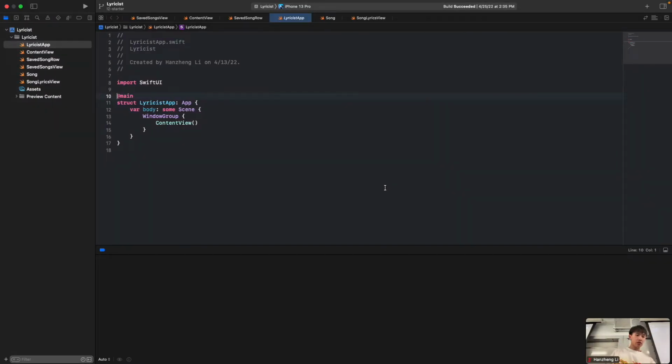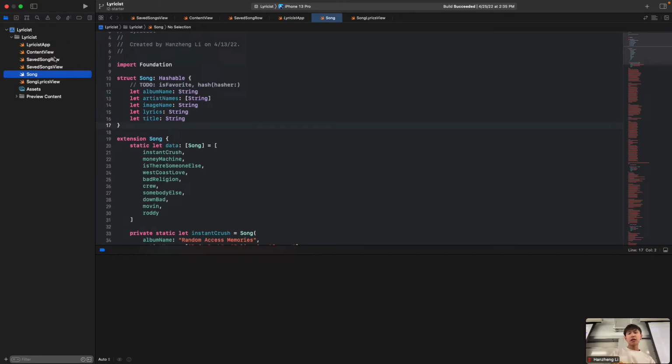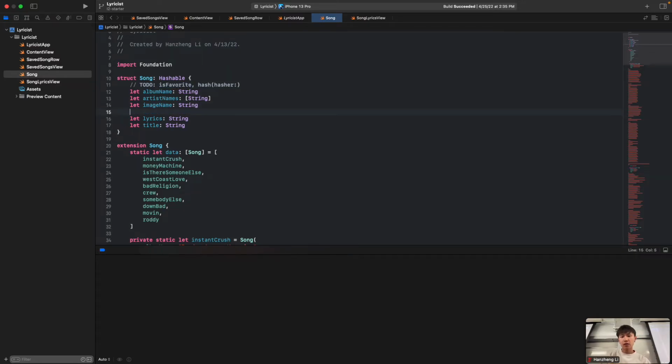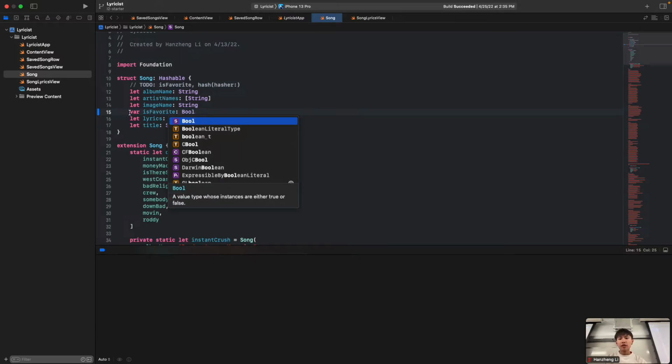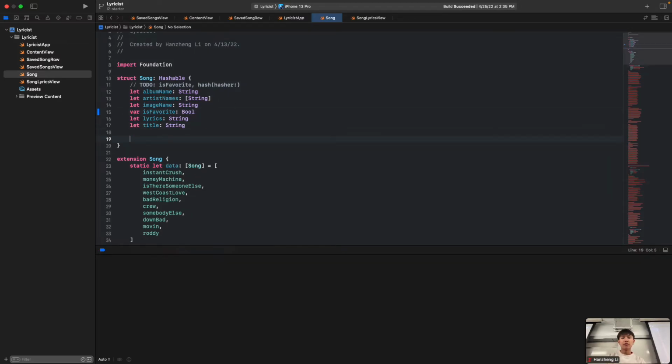All right, so we got the starter code. Let's check out what we got so far. So this is pretty much the same as L1 complete, the end of last lecture. But the first thing that we want to do is add the property of whether a song is favorited or not, right? So I'm going to add that here. I'm setting it to be a var variable instead of a let variable because we want to be able to change it, right?